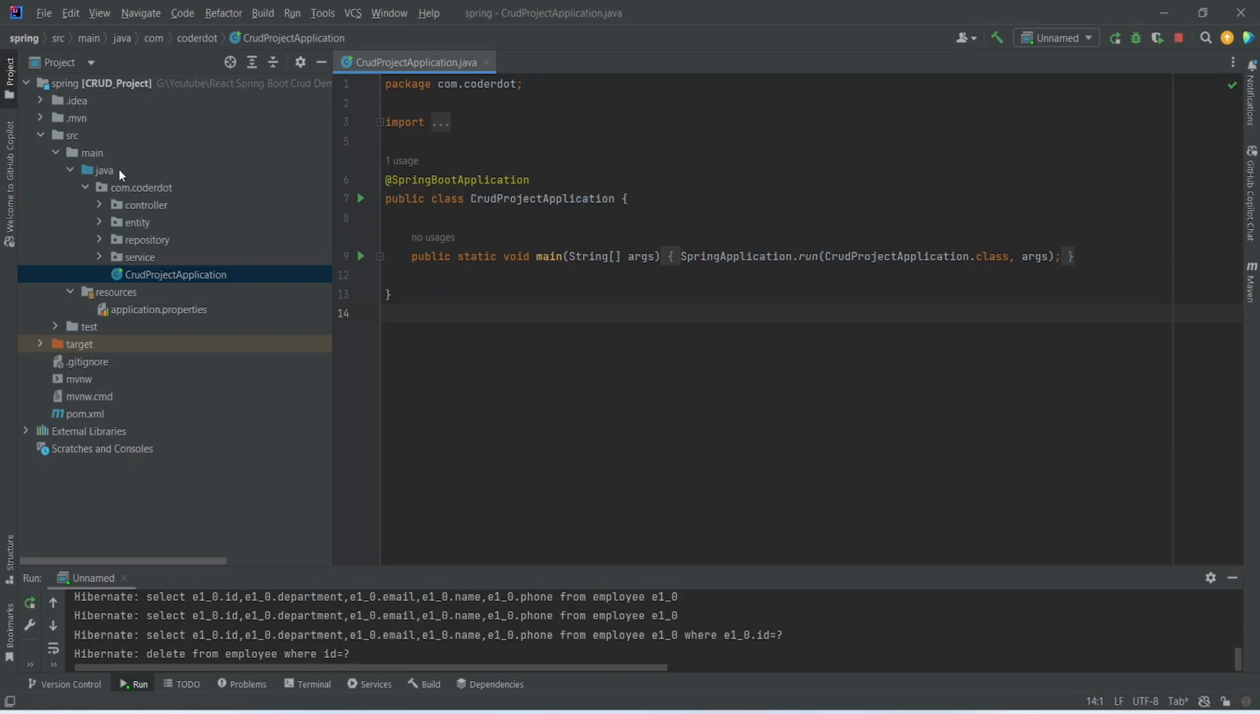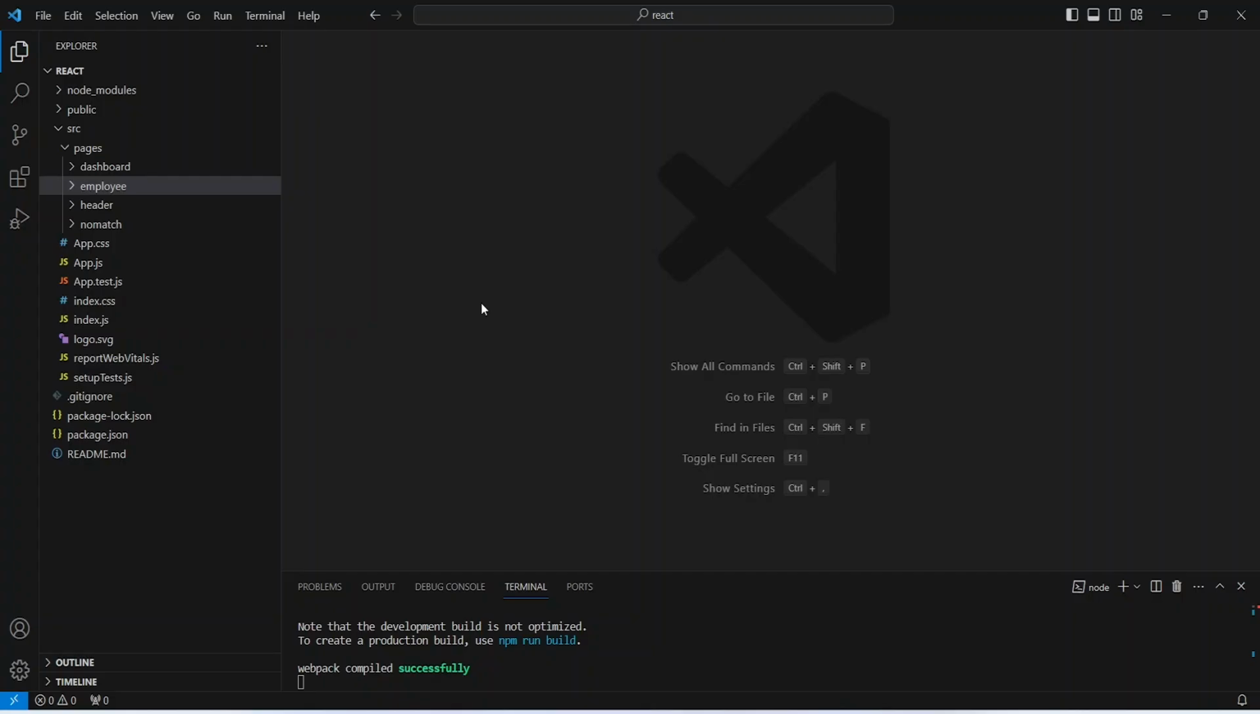And here you can see the basic structure of our Spring Boot application, where we have controller, entity, repository, and service packages. And for the frontend, we will use React, and we will write the code in VS Code. And you can see here the basic structure of our React application.